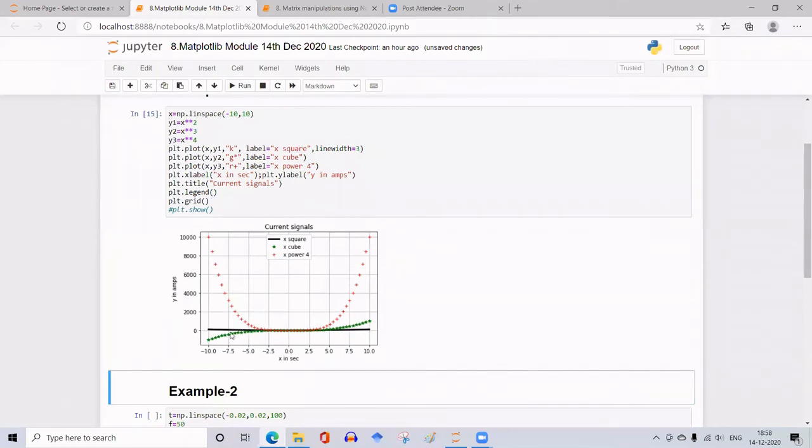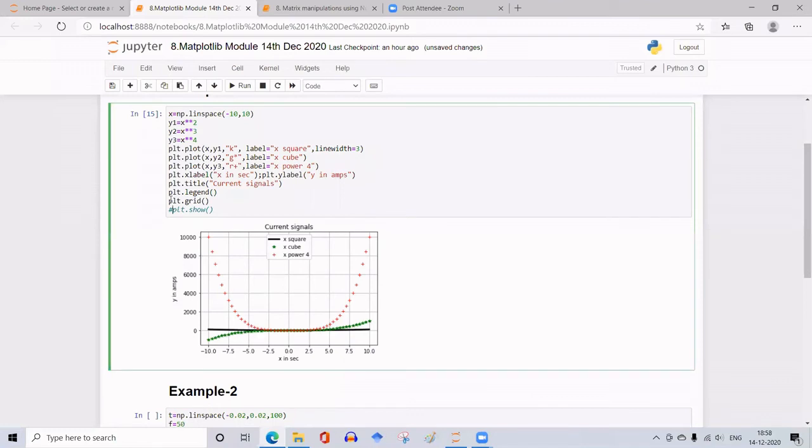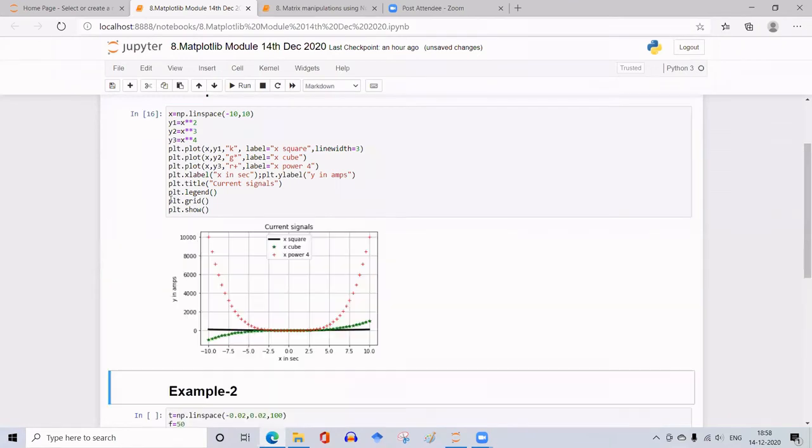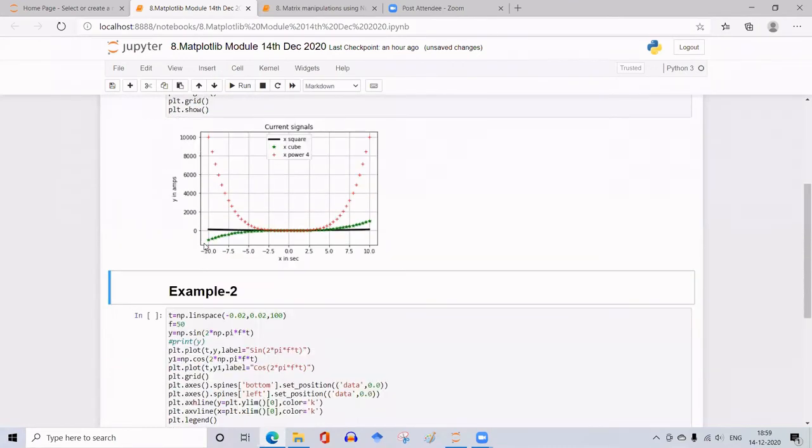You can even show the grid by plt.grid and then parentheses. This is the default grid color, which is gray, and this makes the graph look better. Sometimes we also have to include plt.show, otherwise the plot will not appear. Anyway, in this version, even without that, the plot is appearing, no problem.